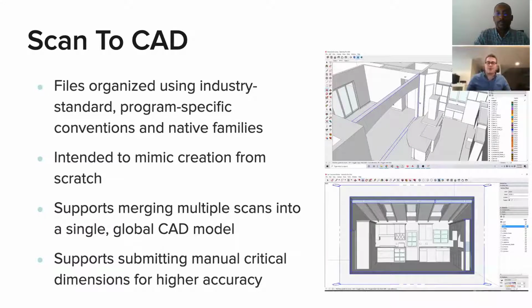The other thing that we can do is if you've scanned a bunch of rooms independently, we can merge all of those scans together to create a global CAD model. And again, that's where it's important that you open those doors so that we can see how the rooms interact with each other. And I know that 99% accuracy may not be accurate enough for cabinetry work or countertops.